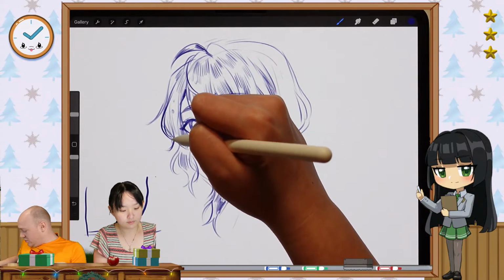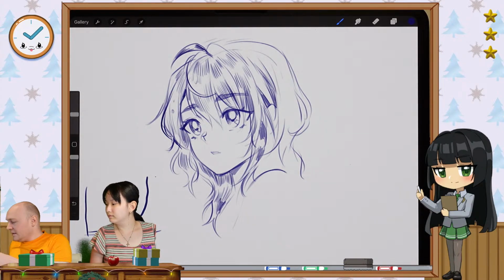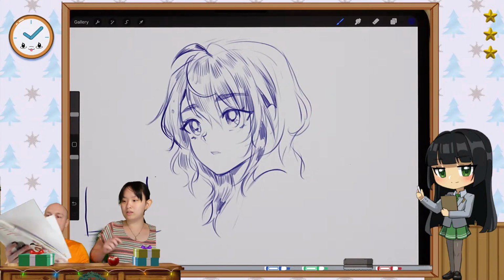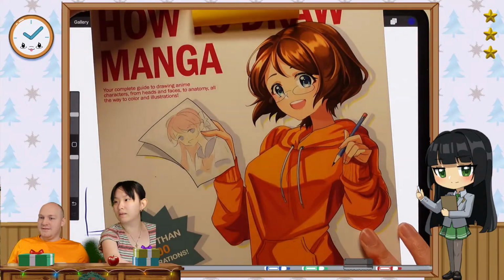We got two volumes. Here they are. Yes, we have two published books. These are Toto's books. So these are How to Draw Manga Volume 1. That's what the cover looks like without the name tag.